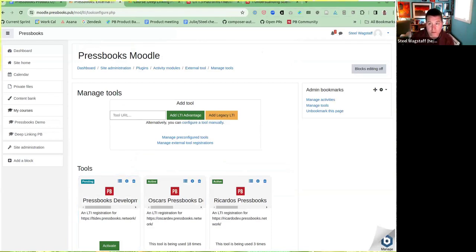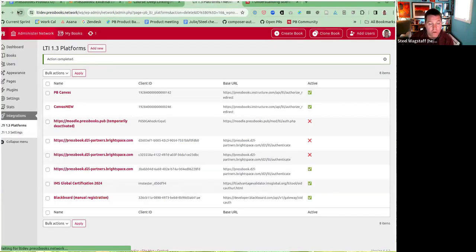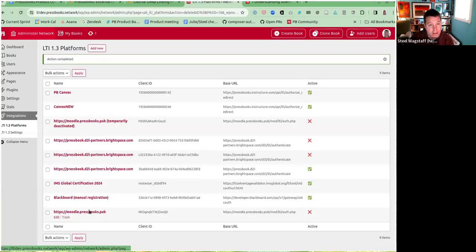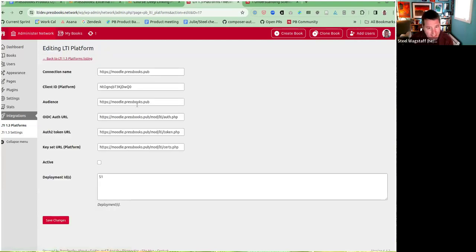I'll now show you in Pressbooks, you'll have a big list of all of the LTI platforms. When a new platform is registered, you'll see here's a brand new platform that's just been registered with my Pressbooks network. It included all of the information that Moodle needed to give me. And you can see by default, it's not active. Anyone can use the dynamic registration, but the Pressbooks network administrator needs to look at this and say, is this actually someone I want to give access to my Pressbooks network via LTI? In this case, I know I do want to add it. So the only step I need to take is click active and click save changes.